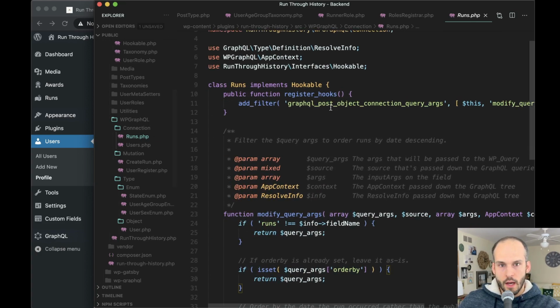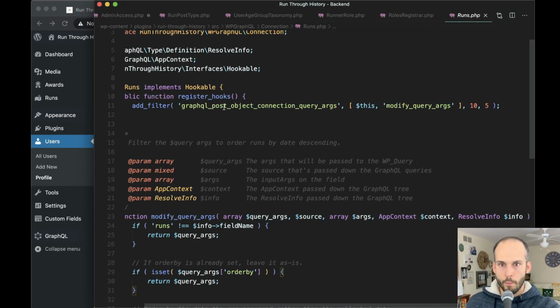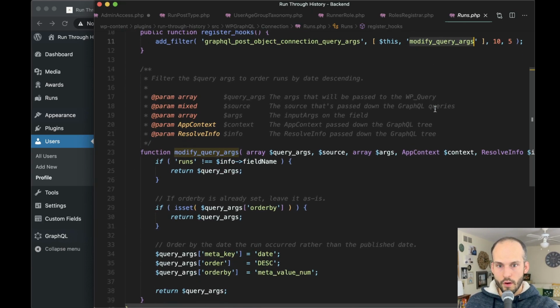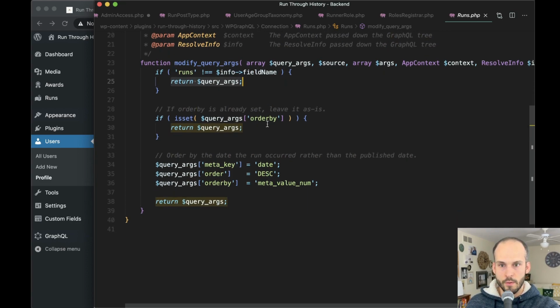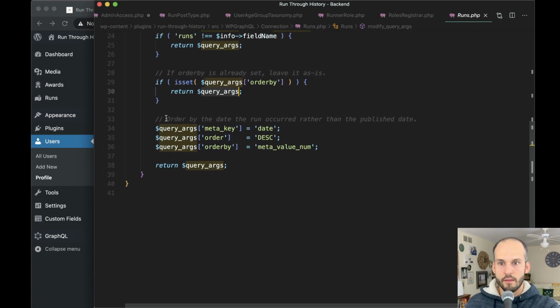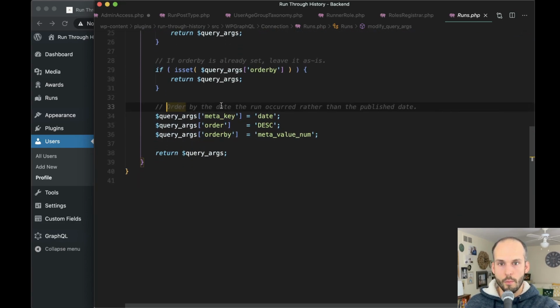So for runs right here, you can see I'm hooking into this hook that WP GraphQL provides called GraphQL Post Object Connection Query Args right there, and I'm calling modify query args. So this one, I'm just making sure we're targeting the right field. I'm saying if runs isn't the field name right here, then return those query args unchanged. If order by is already set, then leave it as is, return that. And otherwise, I'm just saying whenever a runs query is sent, I want to order by the date the run occurred rather than the published date.